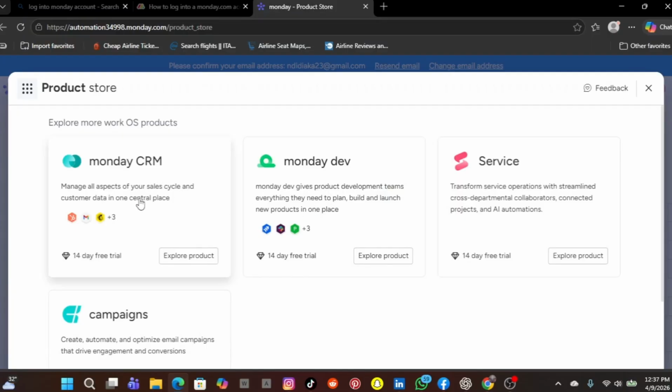This one is for managing all aspects of your sales cycles, customer data in one central place, and all the rest. Then this is your Monday Dev. Why I'm explaining this is that for you as a tech VA or as an automation or system manager, you can set this up for business owners. Not everybody knows this. So now I'm teaching this because I am a tech VA, a tech specialist. I have graduated from virtual assistant, so I work with tools. So these are the tools I work with.